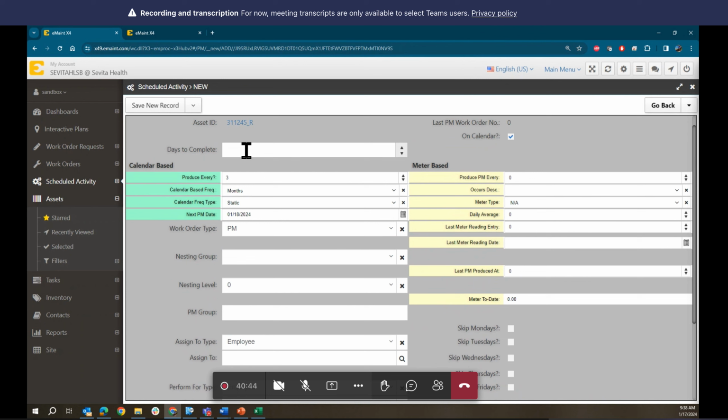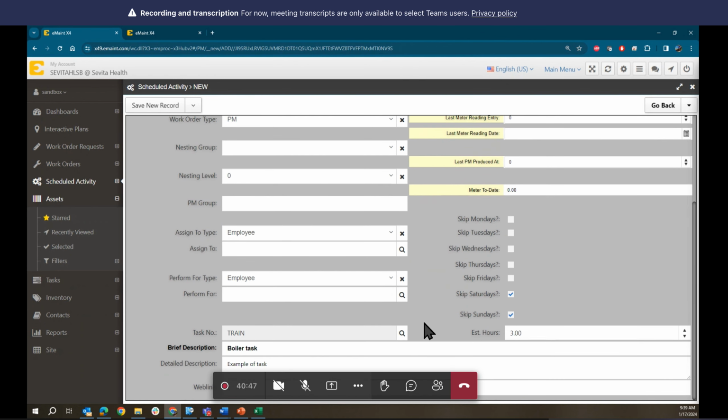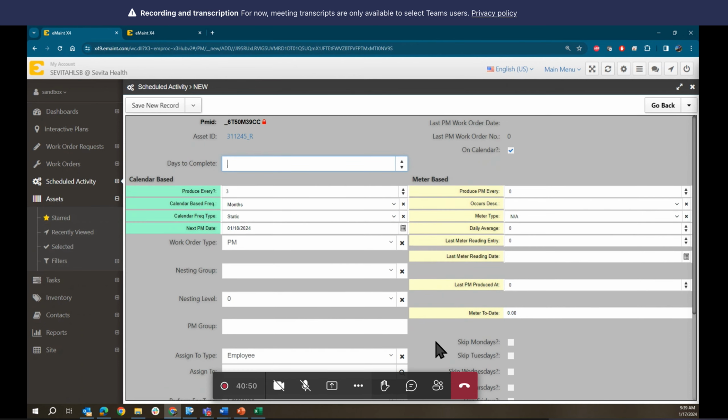Days to complete is the number of days that you allow the technician to complete this work order. So from this date, the technician has, for example, 3 days. That's the maximum number of days allowed for the technician to complete the work order. Some of the customers use this information to have some control over how many days they allow to complete the PM.